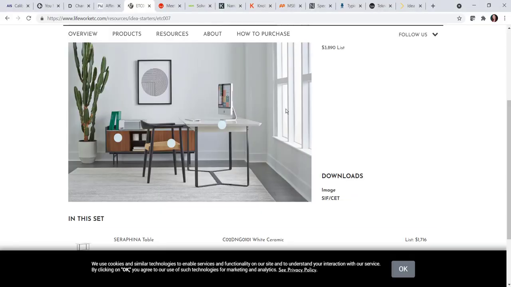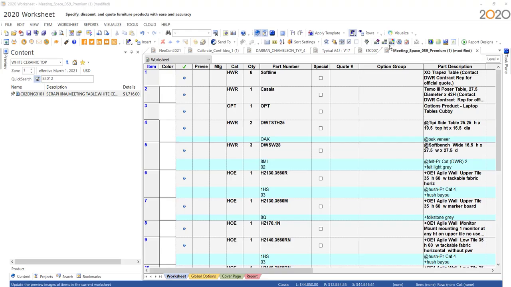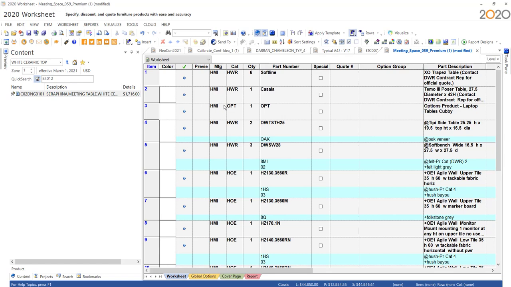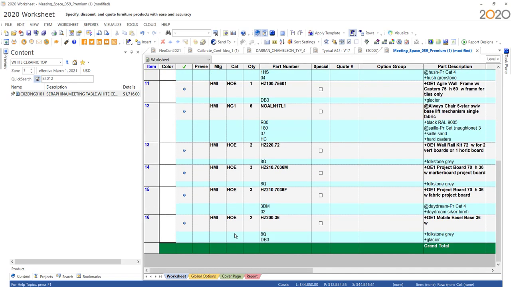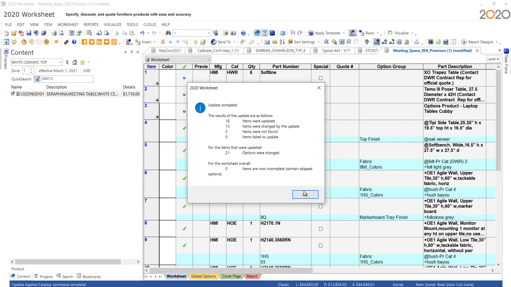Okay, for the next example, let's jump over to the Herman Miller website. Now on their website, let's grab the SIF file. Okay, some of these next things, you've already seen me do this. Let's assign the manufacturer code HMI to everything, and quite a few of these do have the catalog code, so let's update against catalog and see what comes in.